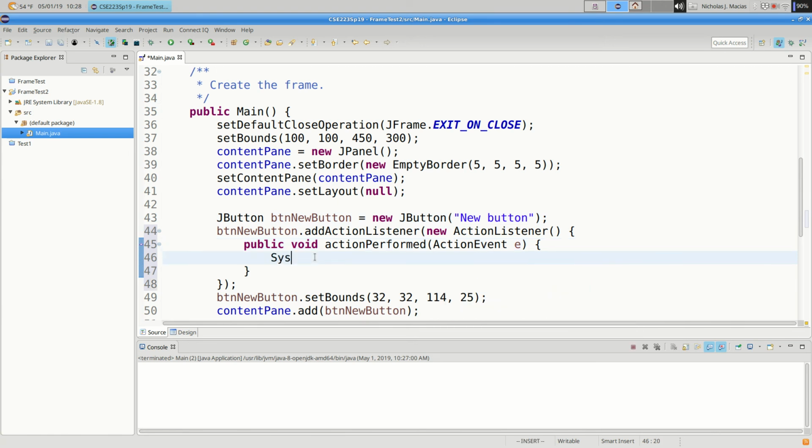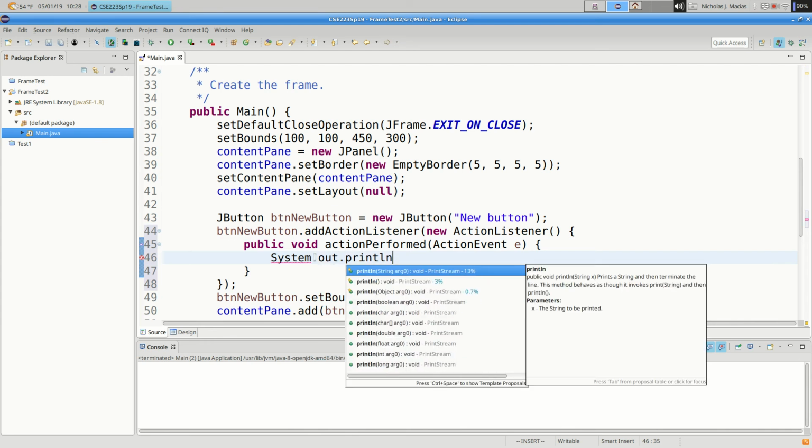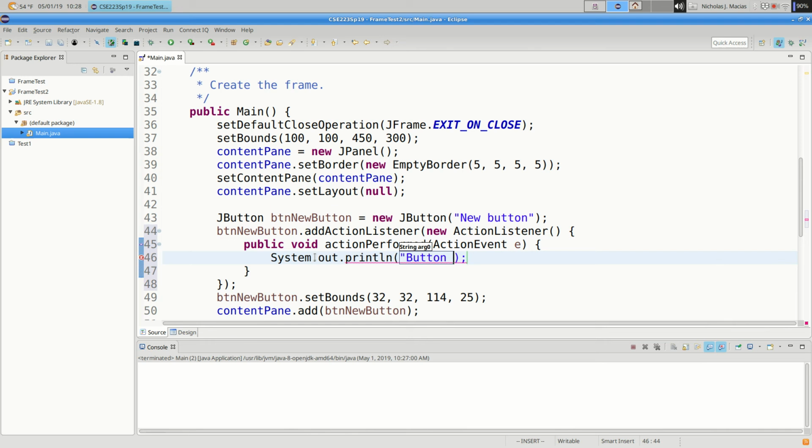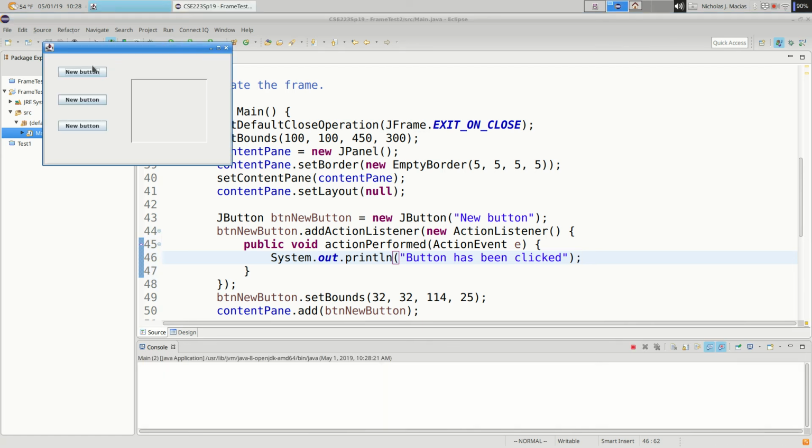So I can say system out print line, button has been clicked. And now if I run that, every time I click this button, it tells me button has been clicked.